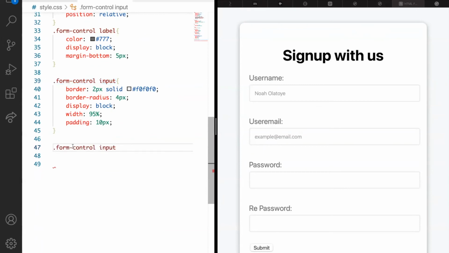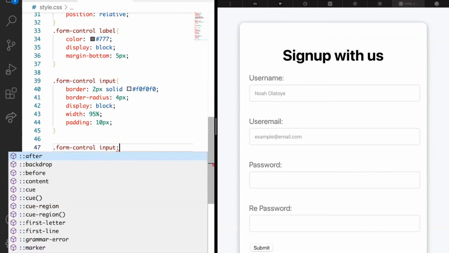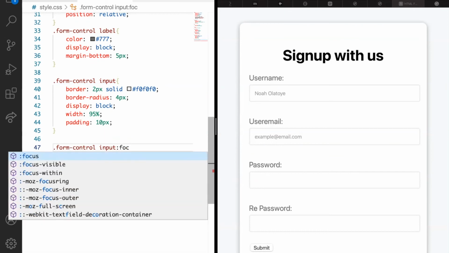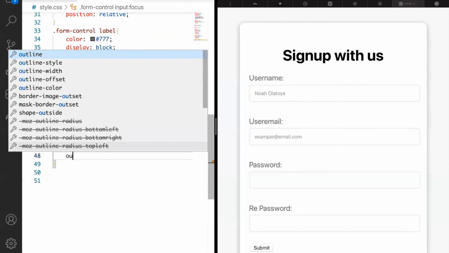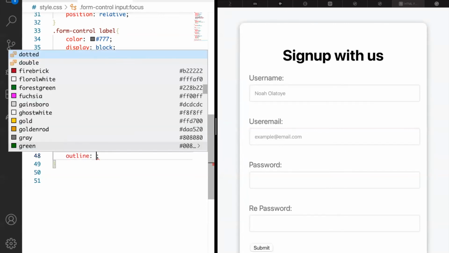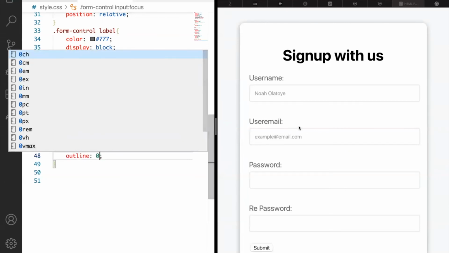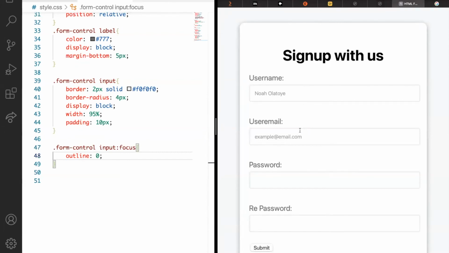Form control, but we want to use a pseudo class of when it's on focus. So when it's on focus, we want to remove the outline. We want to make it outline 0. So let's check it out. You can see that nothing is showing when we click.